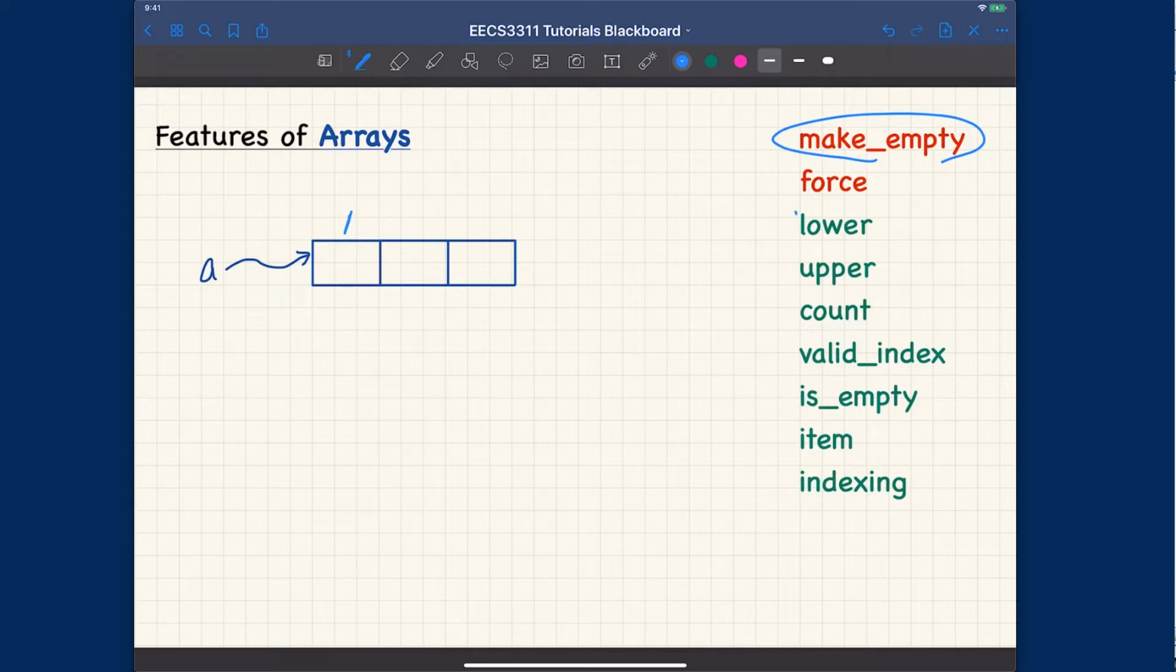And then lower would be the lowest index, and upper depends on the size of the array. For example, here you can see the indices will be 1, 2, and 3. And you can see that there's a formula over here. You might be interested. So count will be the size of the array, in this case 3.